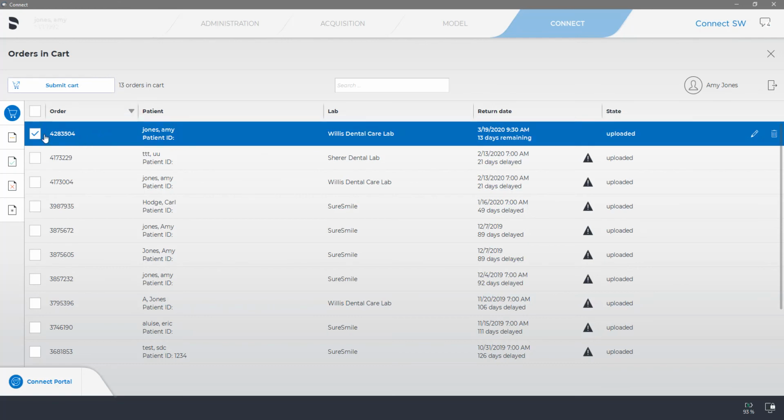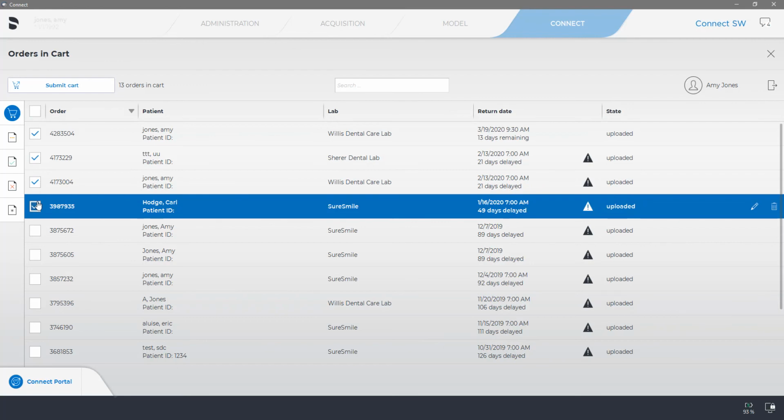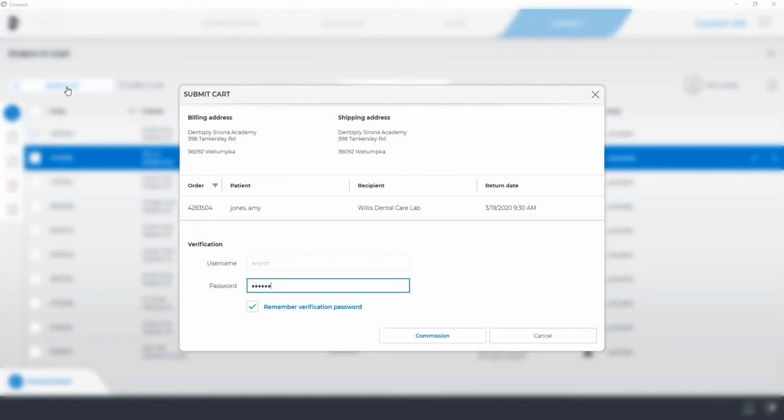So if I'm ready to send, I make sure that only the case that I'm ready to send is selected. I can select multiples if I'd like to. If I'm ready to send multiple cases, I can select those. But I'm only going to send this one case. I will submit cart. And this is just sort of a final check that the billing address and shipping address is correct.